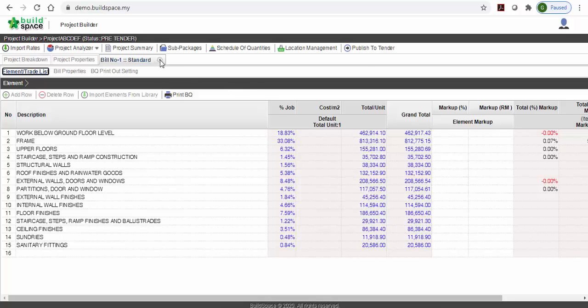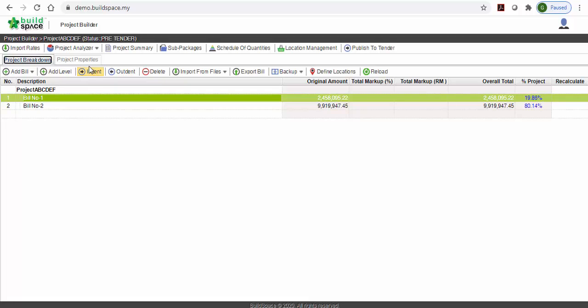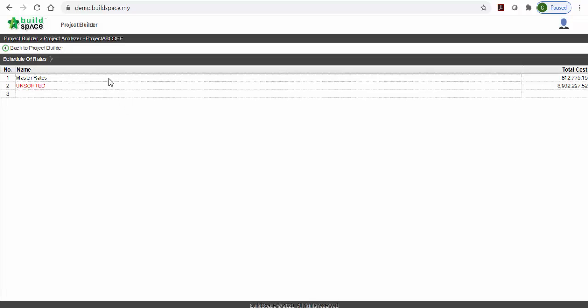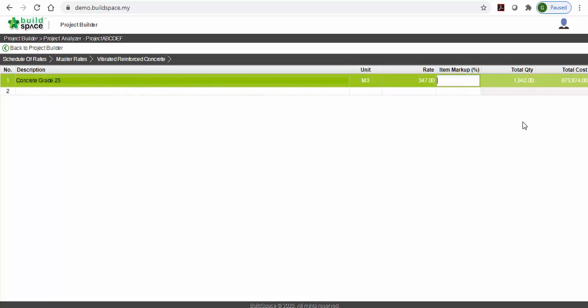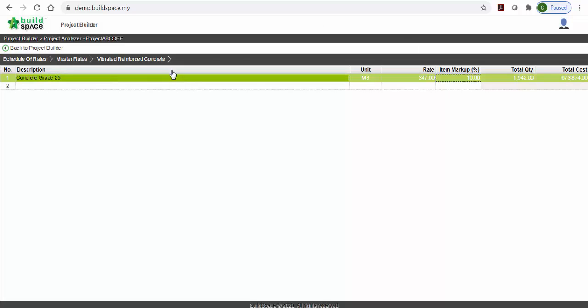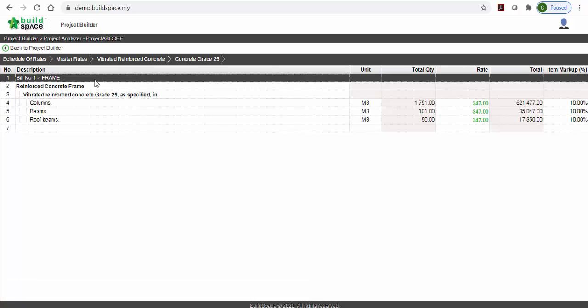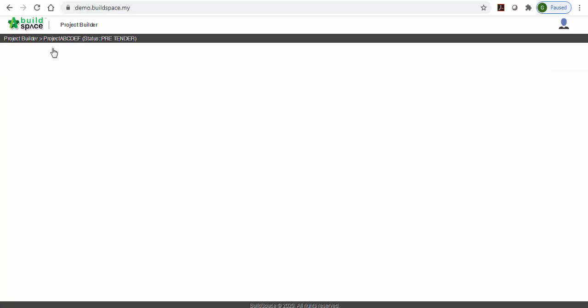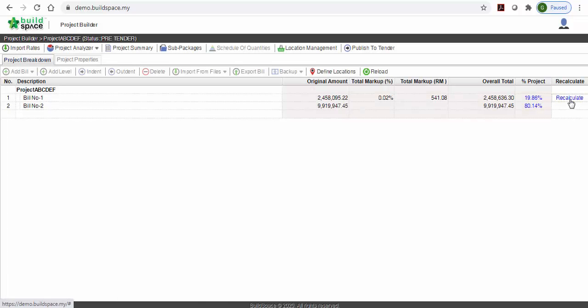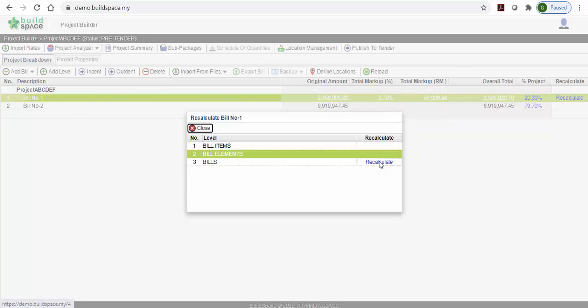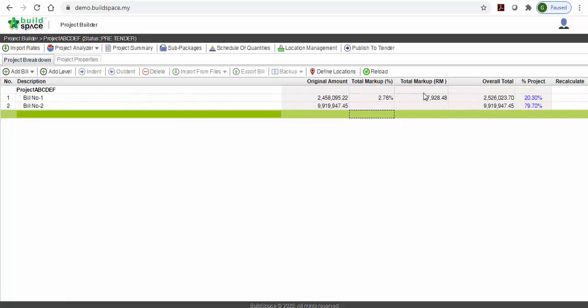Then I want to mark up, for example, by trades. Let's say I have the import rates, so I can go to project analyzer, schedule of rates analysis, and then go to this one. Say I want to mark up all the concrete items, so I double click here and apply a markup of 10% for all the concrete grade 25. If you double click, all the items here automatically apply 10%, and then you go back to the BQ. You can see the recalculate button. Just click recalculate, and the system will automatically update the value, so you can see the markup.